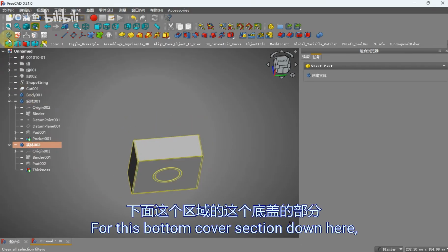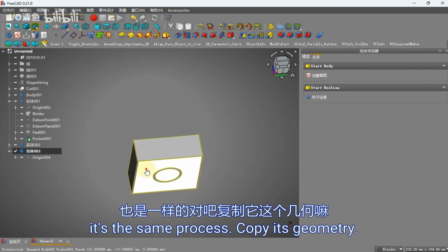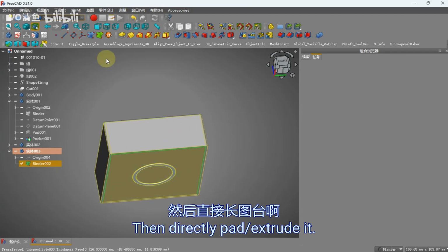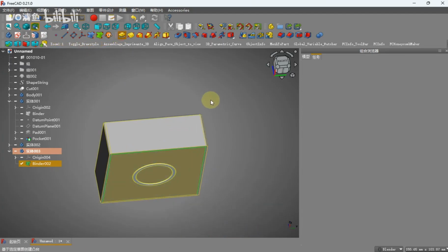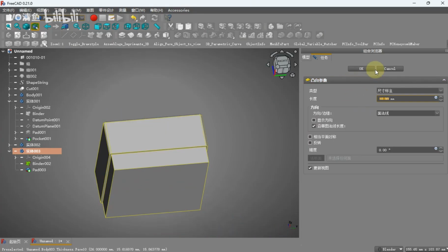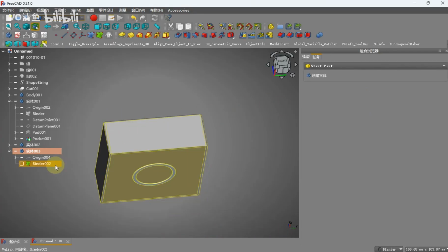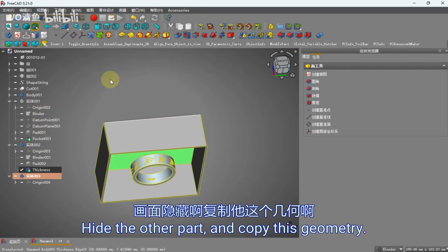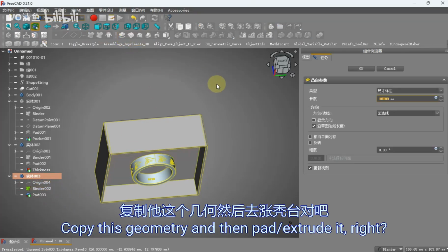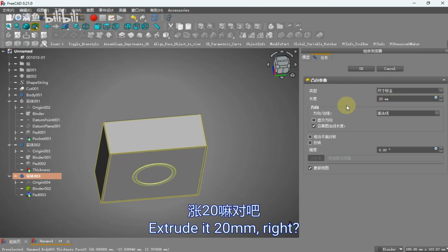For this bottom cover section down here, it's the same process. Copy its geometry. Then directly pad/extrude it. Extrude it downward until it meets this face. Oh, wait. I copied the wrong thing. This. Hide the other part and copy this geometry. Copy this geometry and then pad/extrude it, right? Extrude it 20 millimeters, right?